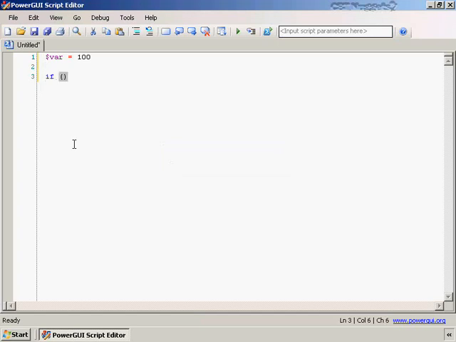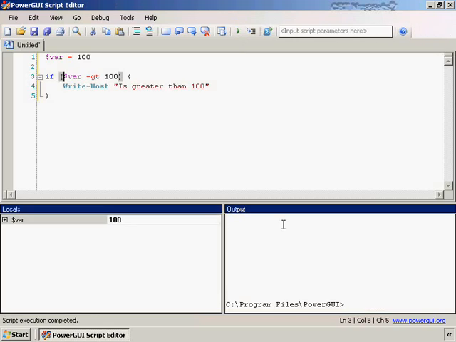The condition is in parentheses. So let's just say if var is greater than 100. Now if that's true, in curly braces, we specify the code that we want to execute. Write-Host is greater than 100. Whatever goes in these parentheses simply has to result in true or false. Because all of the comparison operators always produce a true or a false value, that's what you'll usually see in here. So let's just go ahead and run this, and we can see that there was no output.